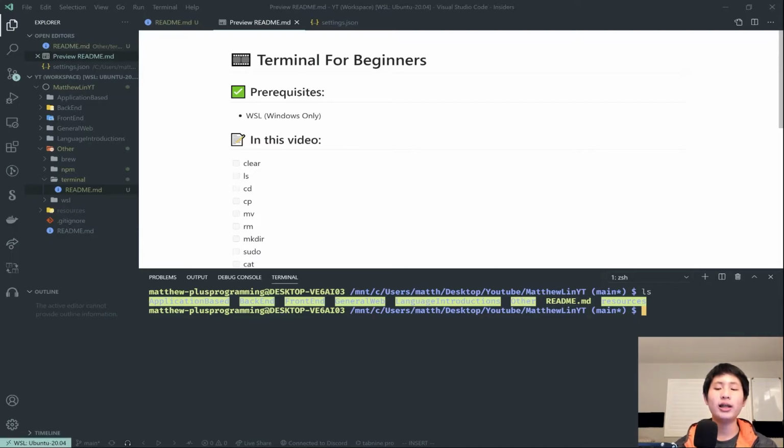And basically all ls does is it lists your current directory. And a directory is a folder. So as you can see here in my computer, I'm in my Mount C users Matthew desktop YouTube Matthew Lin YT.